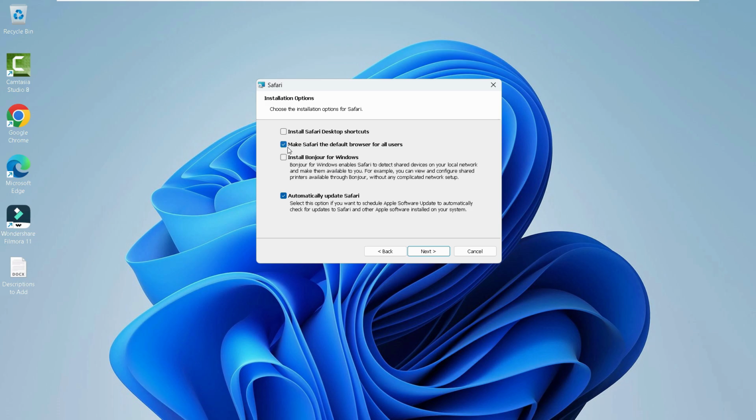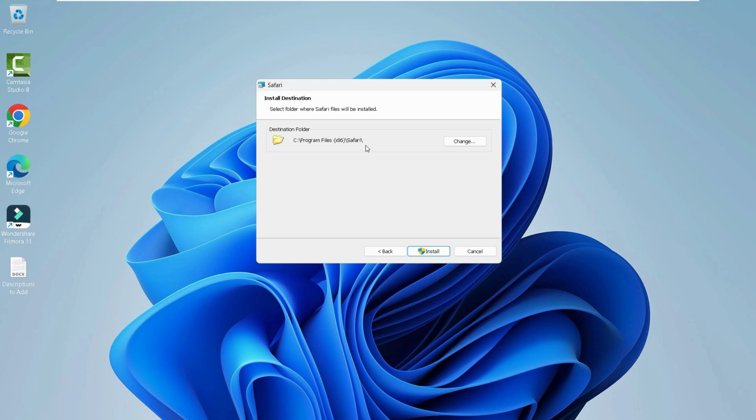I will not make it a default browser for all the users, so just uncheck that. I'll just keep this one as checked because I want the shortcut on the desktop. So it depends on your preference. And if you want to keep it automatically updating, that's better, although it will not make much difference because, as I told you, the updates were shut down a long time ago. So we can keep it checked, click on next. By default, the destination folder is in C, program files, click install.